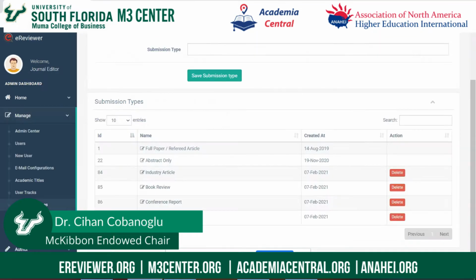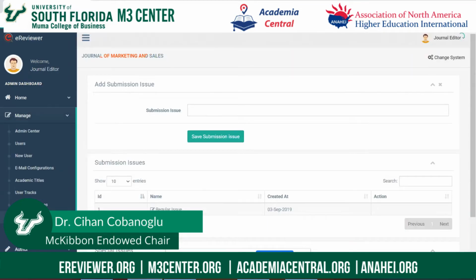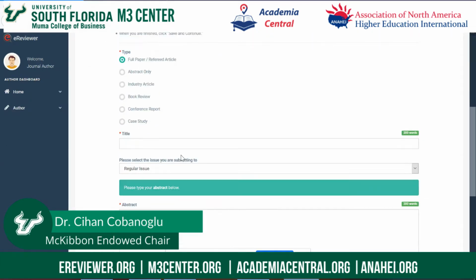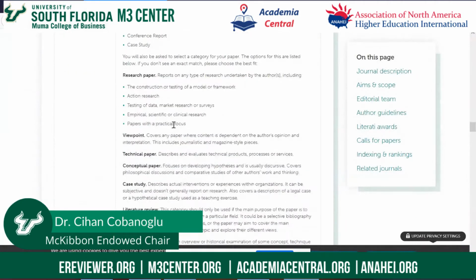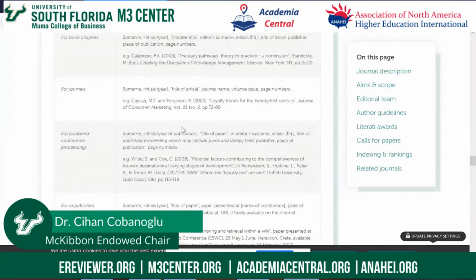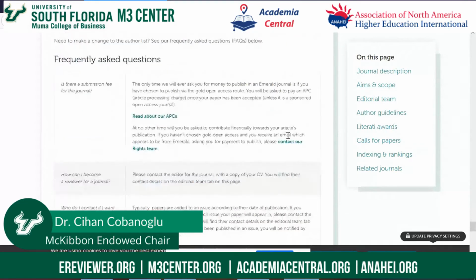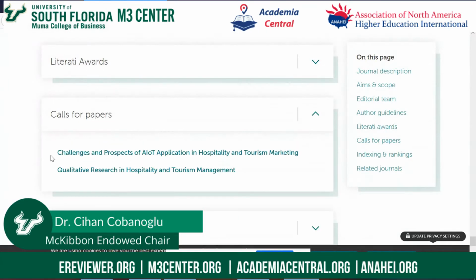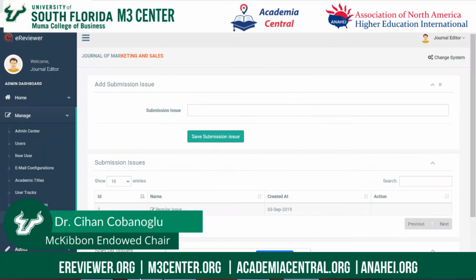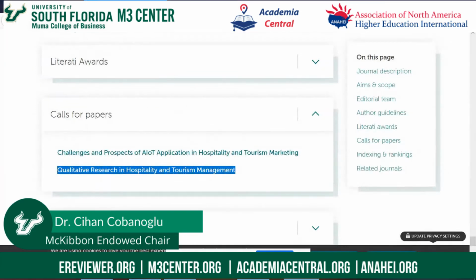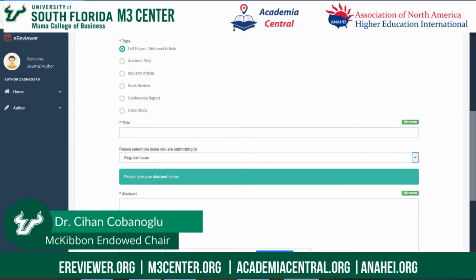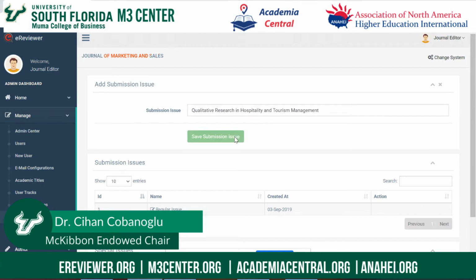And the other thing that you need to create is submission issues. As you know, some journals have special issues. Let me show you one example from my journal. I'm going to come here to the special issues, just to show you, this is all author guidelines. Here you go. You see, these are the two. Imagine that I'm going to put this special issue in here. I come here. Remember, I am in submission issues. And also see that the author only sees one until I add my other special issue.